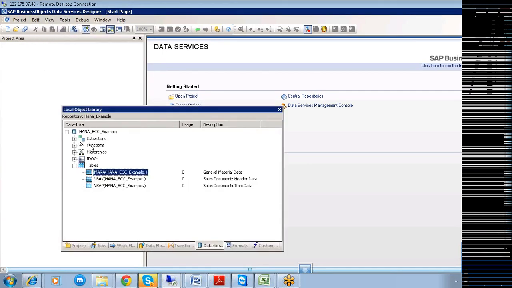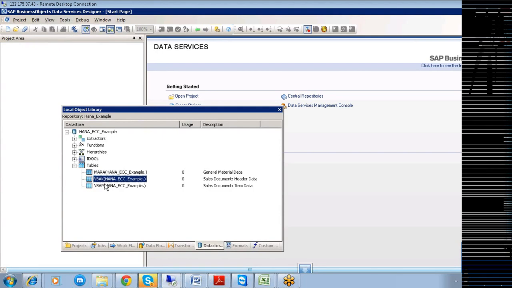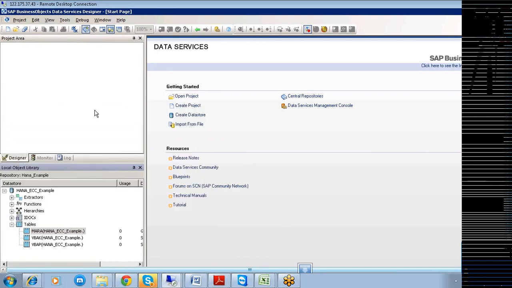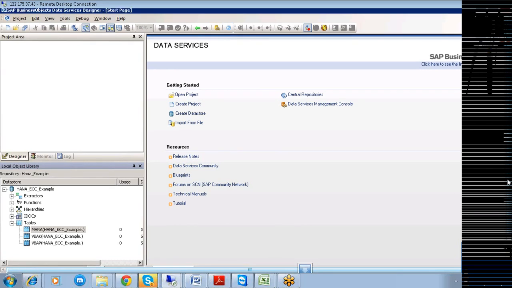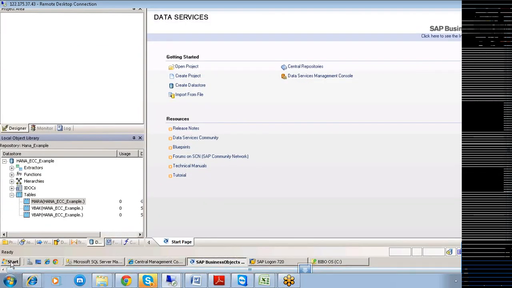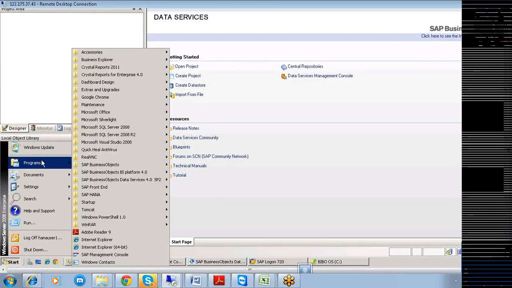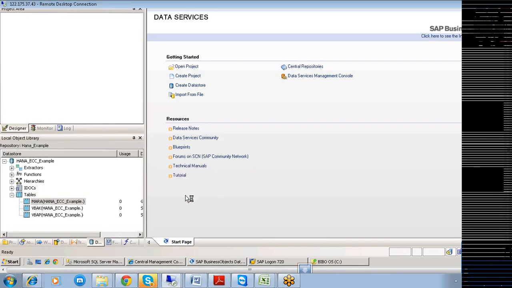In the object library, this is the place where the three tables have been imported. Once these three tables have been imported, I'll do one thing now. Let me get onto this HANA Studio.